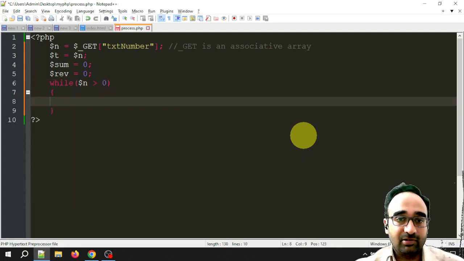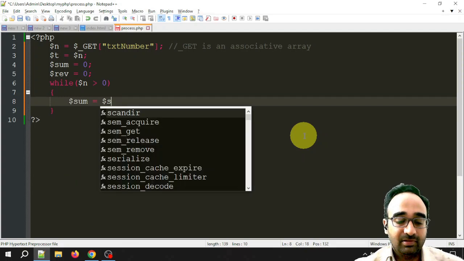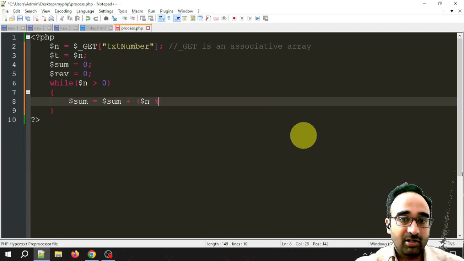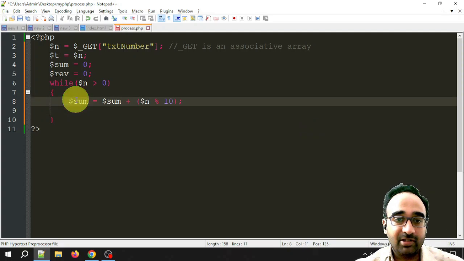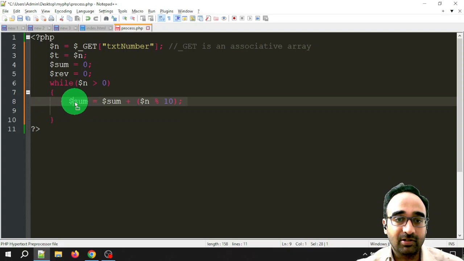I think all of you know how to extract each digit and also how to reverse the number. So let's see the code. For the sum of individual digits, we will extract each digit. How to extract each digit? We will just mod the number with 10. So by the end of this loop, the sum of the individual digits will be available in this variable sum.